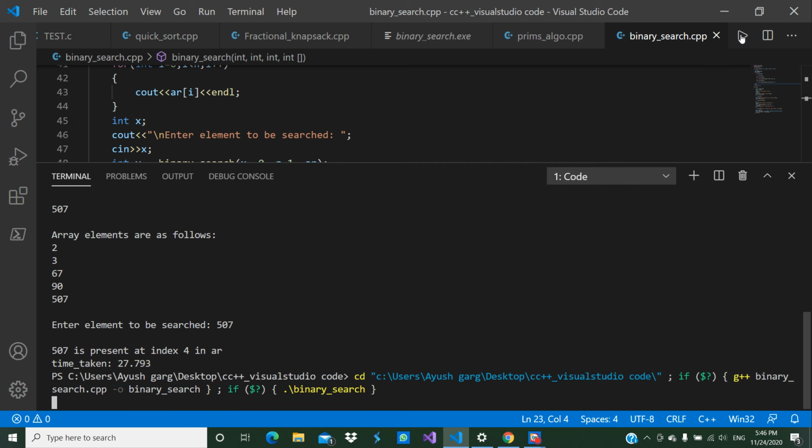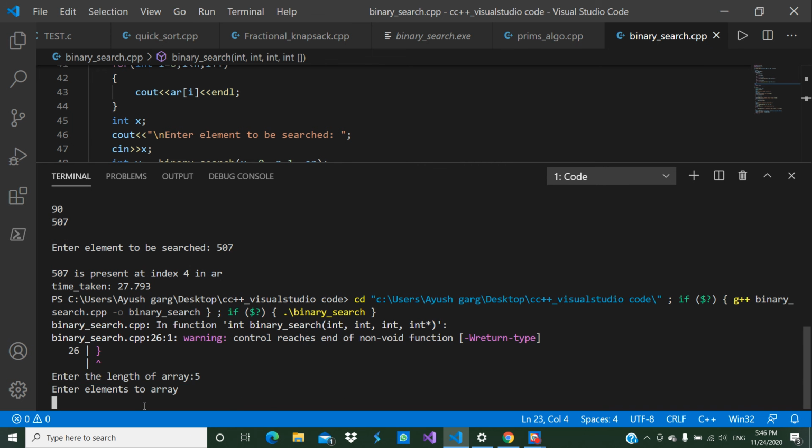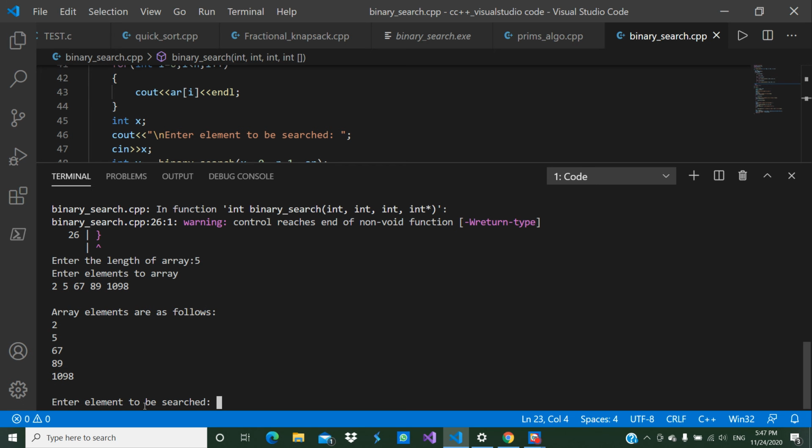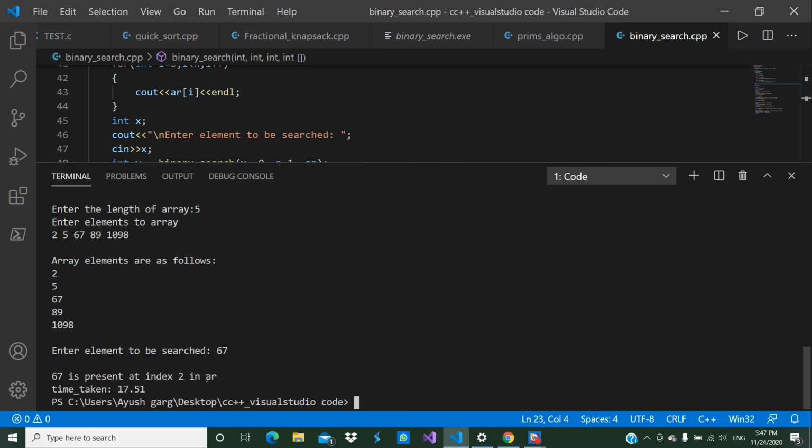Let's try again with the same size 5: 2, 5, 67, 89, 1098. Any random numbers work here. The array elements are as follows. Enter the element to search. Let's suppose I'm giving 67. So it is present at index 2. Here only one pass is required to get our answer.